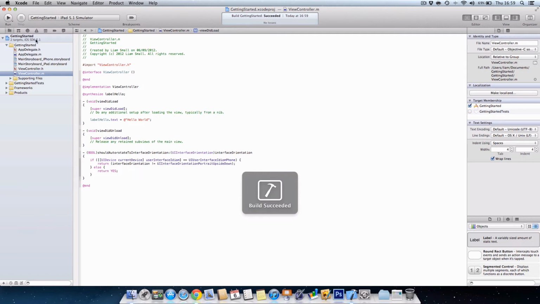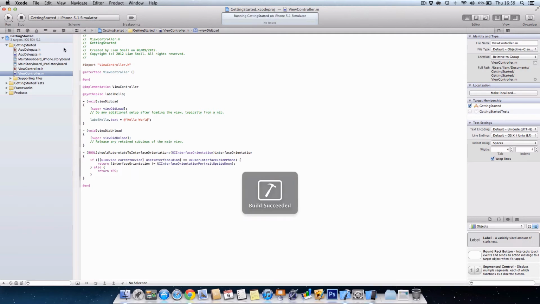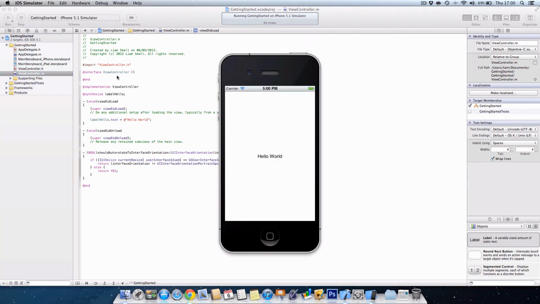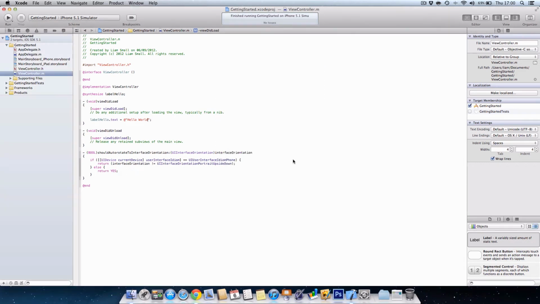And now if I run this on an iPhone, you'll notice in Interface Builder it said label, now it says hello world. Okay, so that's the simple way of doing it.